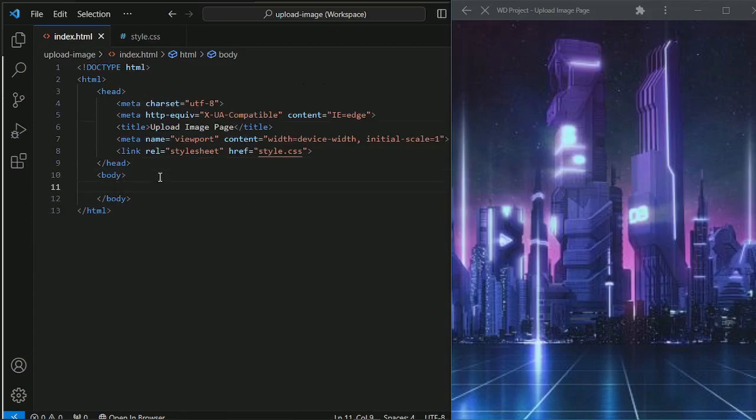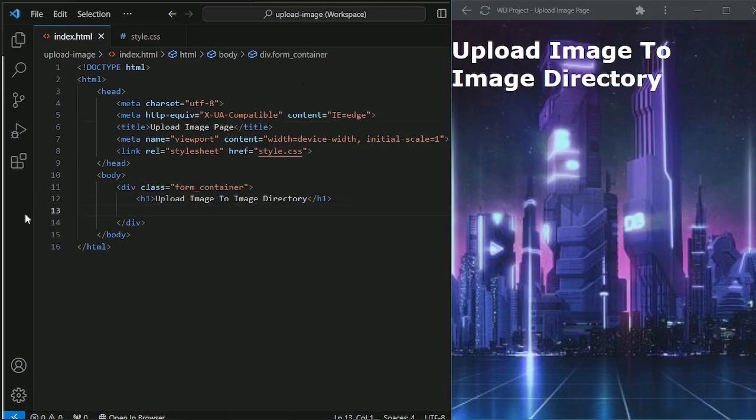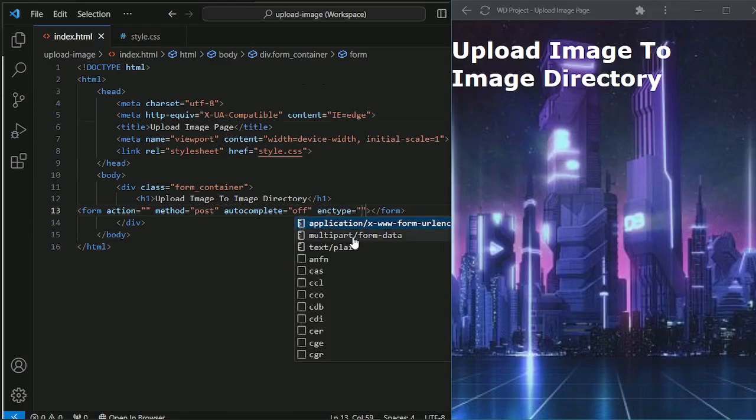Alright, so now let's add some content to the index page. We're going to put a form here, so let's create a div for the form. I'm going to call this div form container. Then I'm going to give it a heading, and then I want to add a form here. I'm going to leave action empty. I'm going to set method to post. I'm going to set autocomplete to off. And then I'm going to set enctype to multipart/form-data right here.